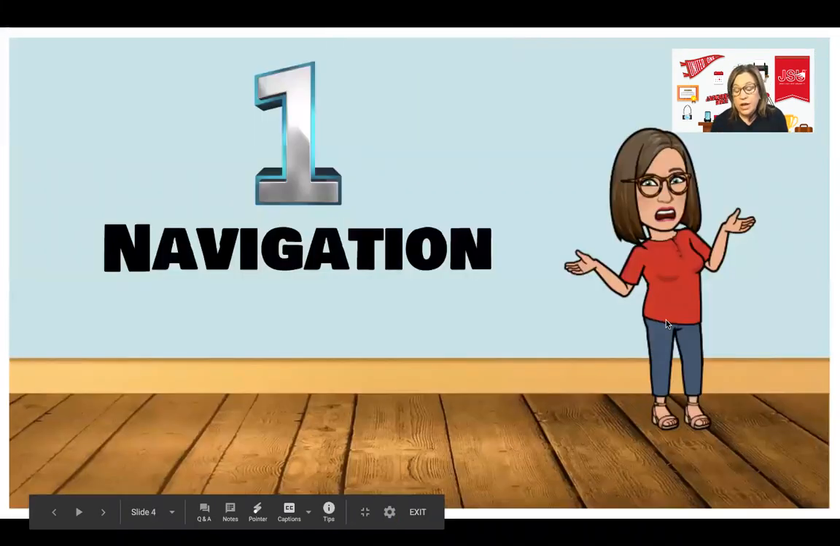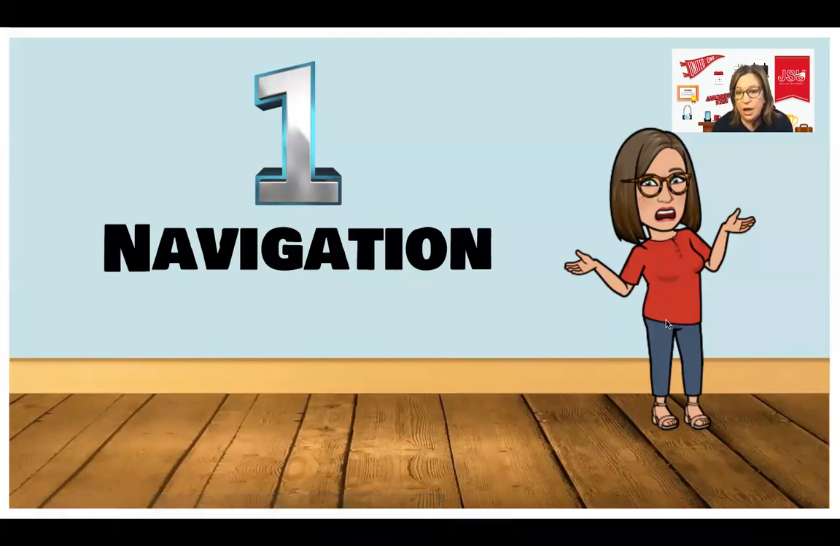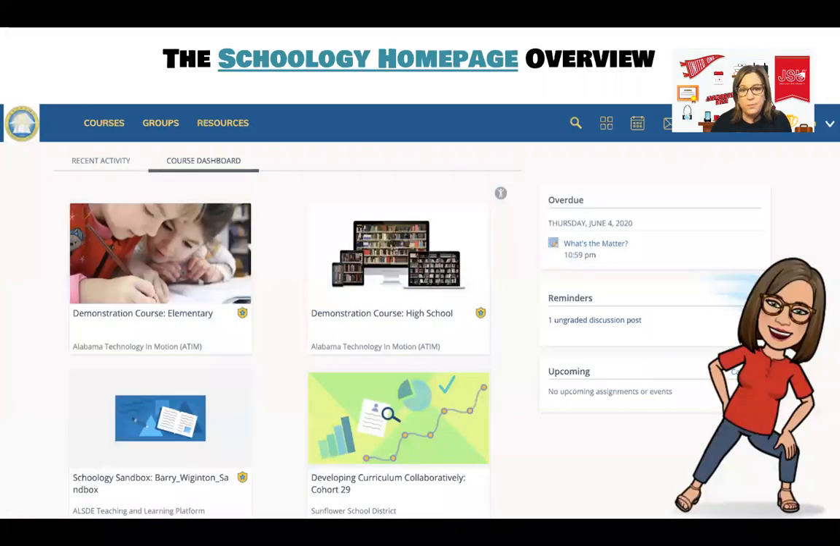All right, so we're going to start out just talking about the navigation of the Schoology platform. There's this homepage that you're going to land on. It's going to have this toolbar across the top. And depending on your settings, you may see recent activity or a course dashboard. And then over here on the right, you will see overdue, reminders, and upcoming.